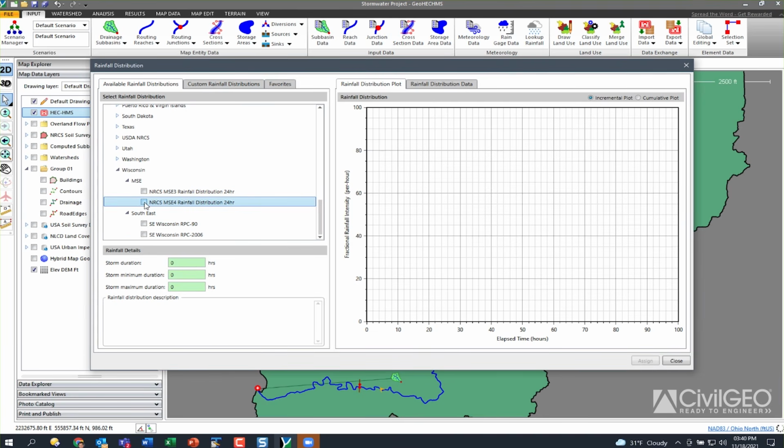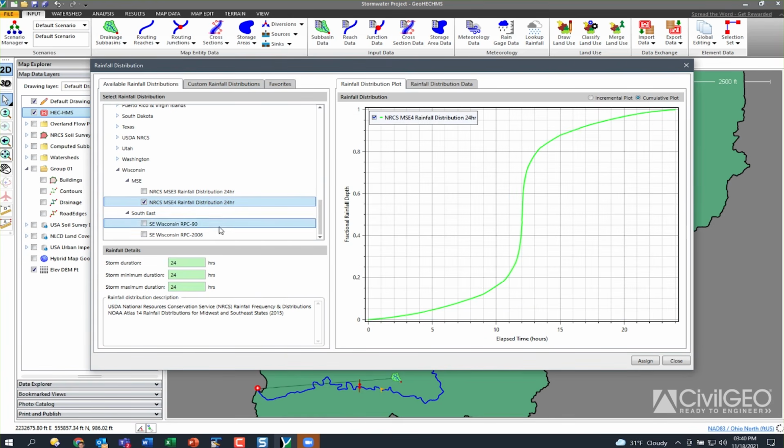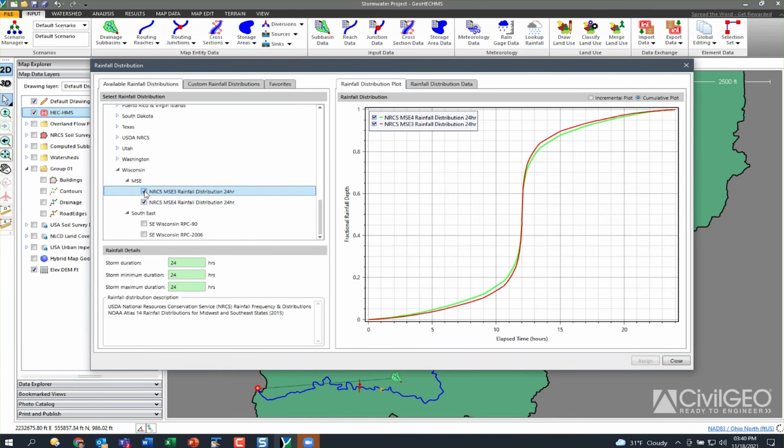So you've got to choose MSE 3 or 4. You can see that plotted in there. You can say cumulative plot. You see it better when you compare. All right, so you have to choose which one you're in, or you can just use the standard SCS method.